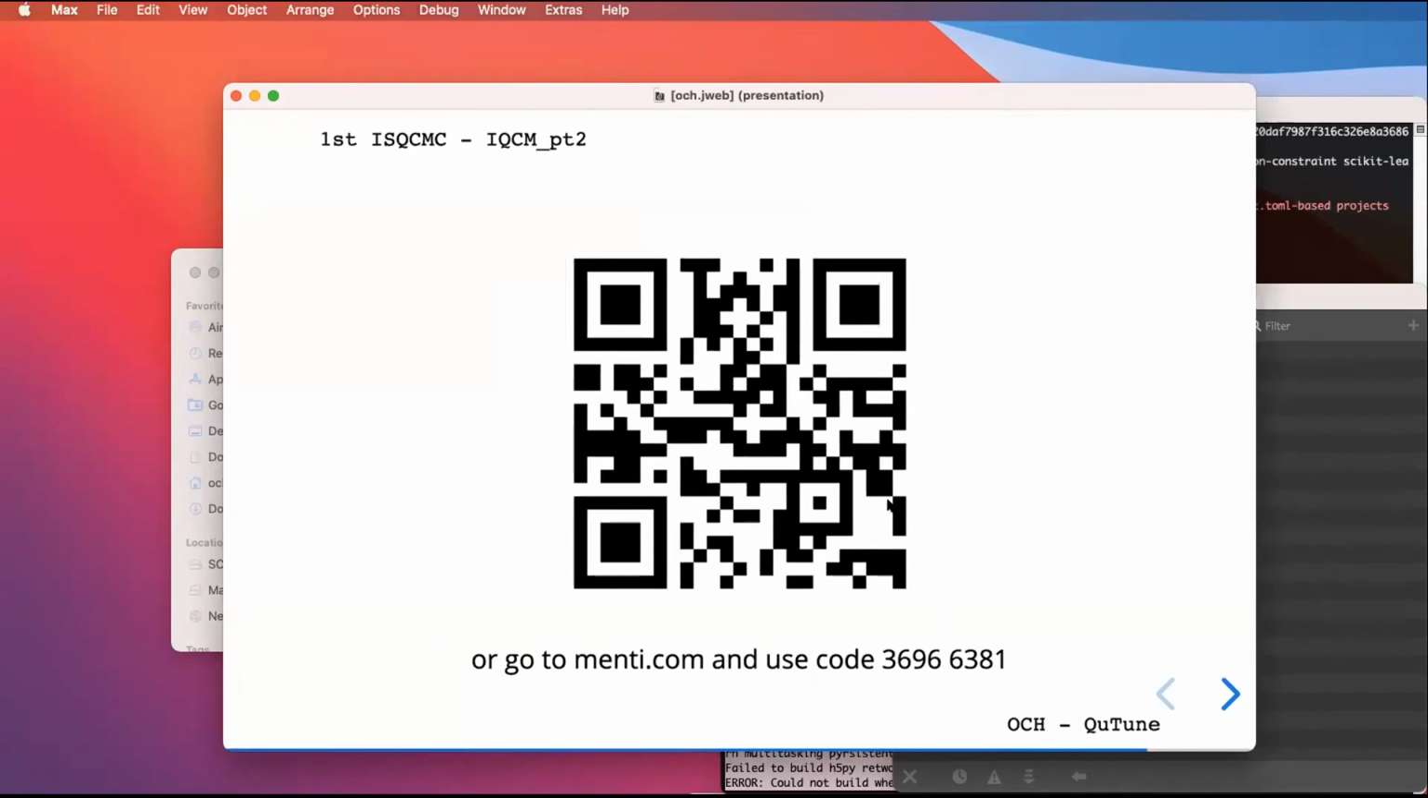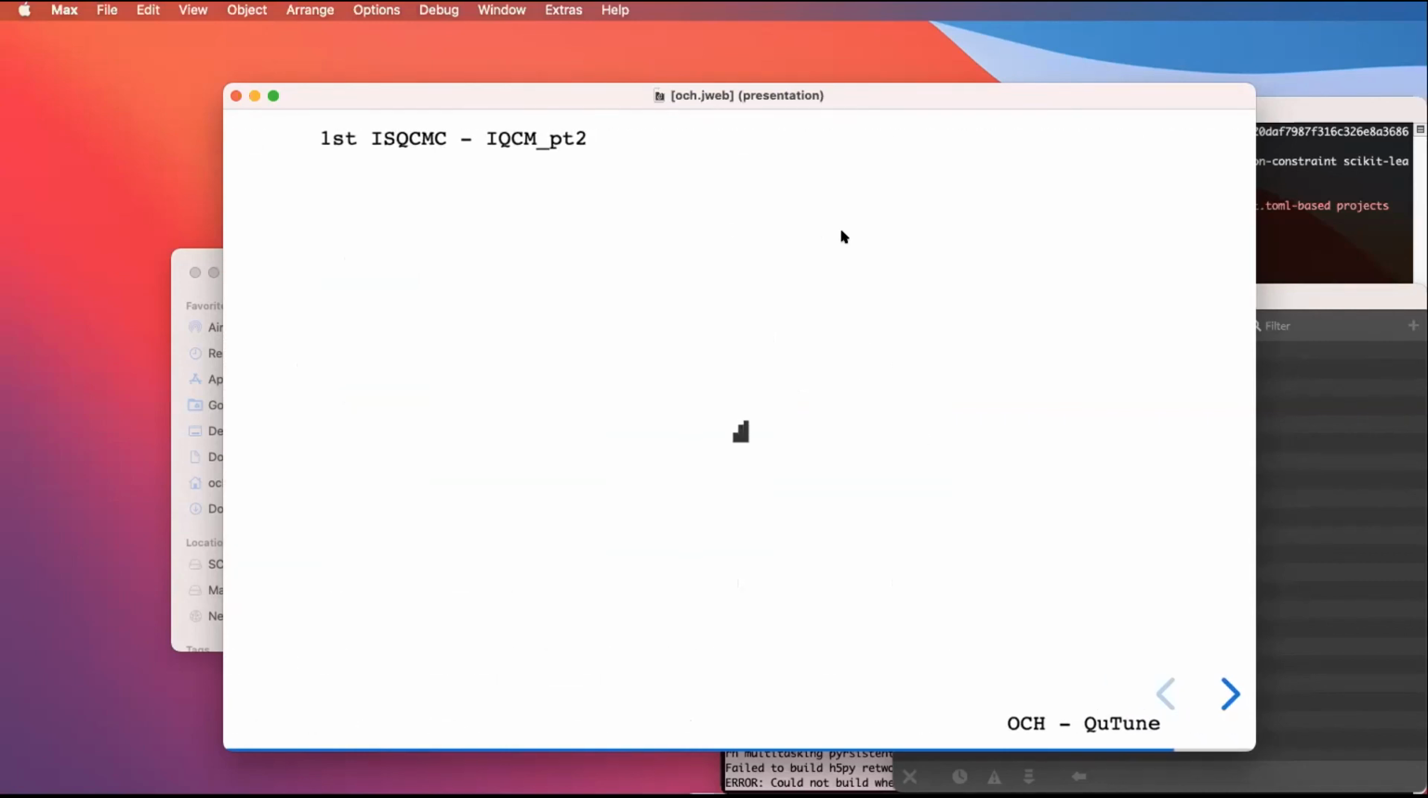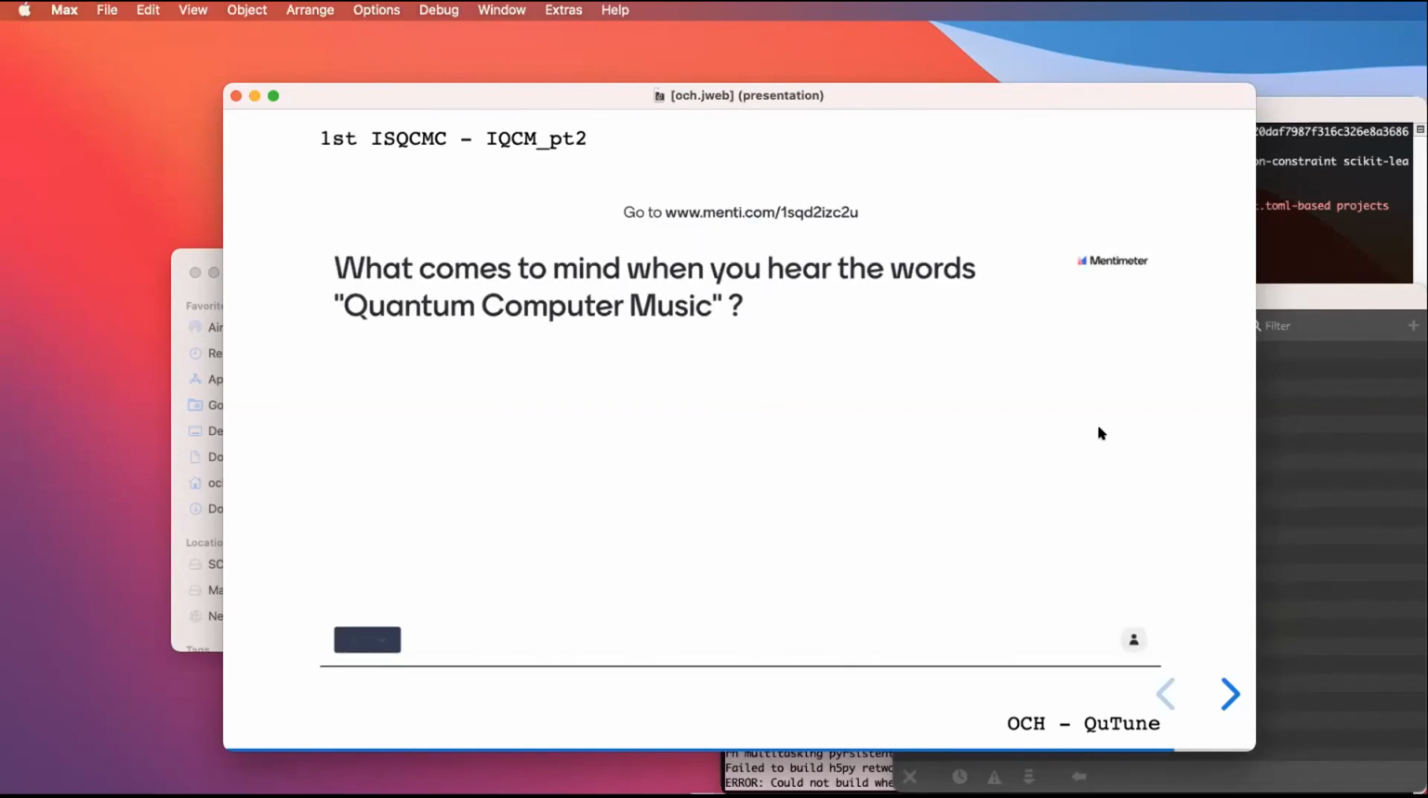So if you'd like to join for one second and last mind map, to have an idea of what comes to your mind when you hear quantum computer music. If you have a phone, you can scan this code, or you can just go to menti.com and use the code 36966381. And I can also share the direct link on the chat.